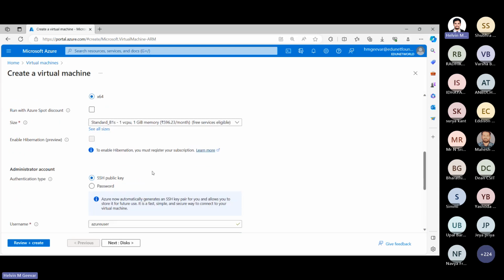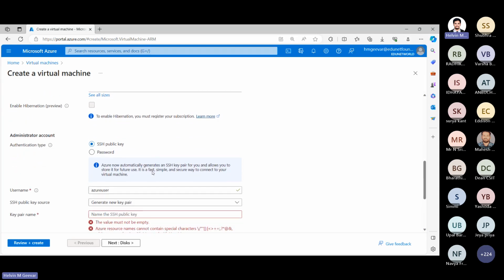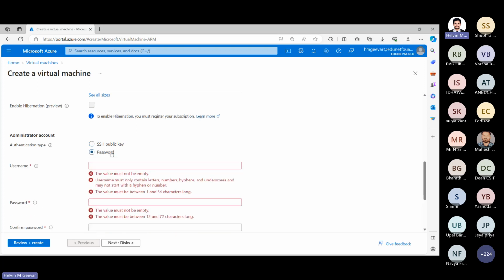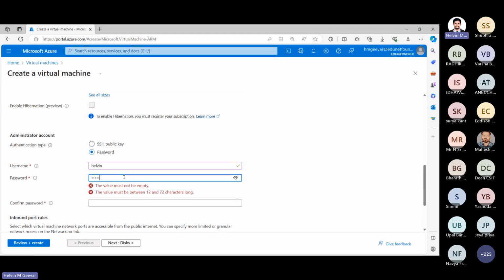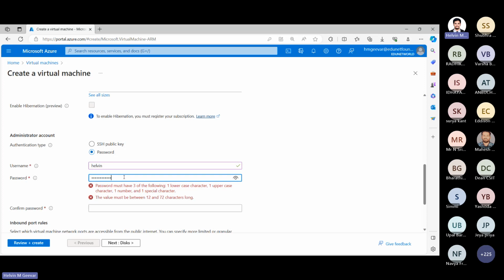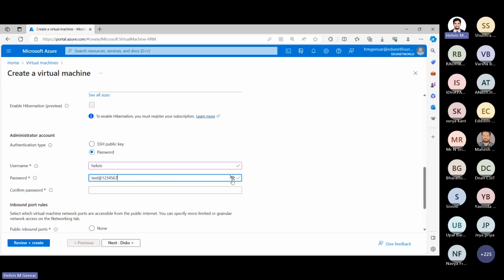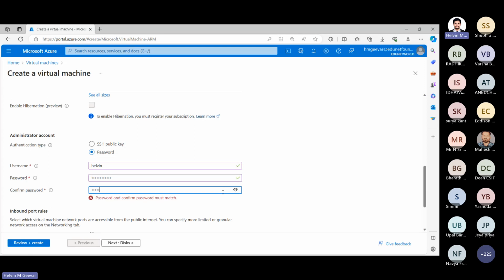Okay, so then you have the administrator account. Two authentication types are provided by Ubuntu systems. Either you can use an SSH public key, or you can use a normal password setup. So I'm going with the password setup. So Helvin test at the rate 1 2 3 4 5 6 7. I request you to just verify your password, because later if you're not able to log in, most of the times it is the administrator account.